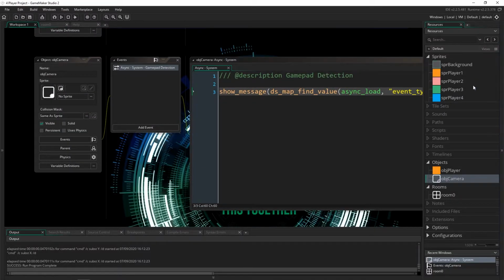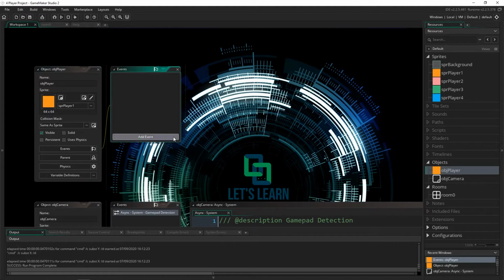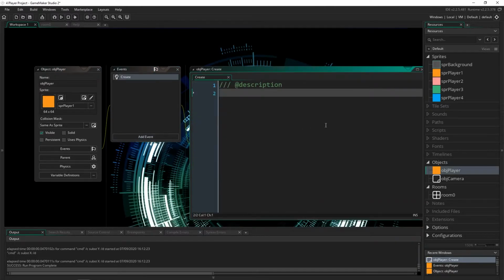So let's go to the OBJ player. I'm just going to say create. I'm just going to say gamepad set axis dead zone. We'll just say 0 and 0.25 for now. Gamepad axis dead zone just means that it's not actually going to start giving you a value until that value is greater than 0.25. This is good for avoiding drift.